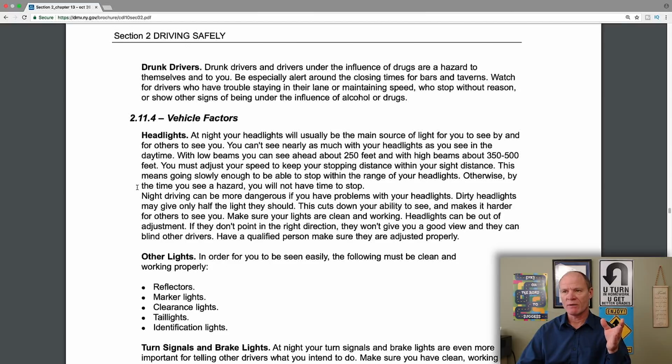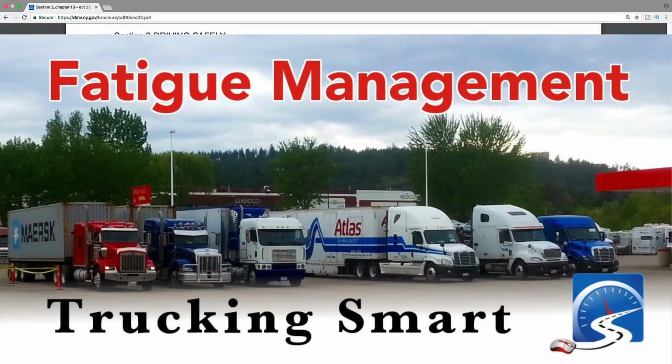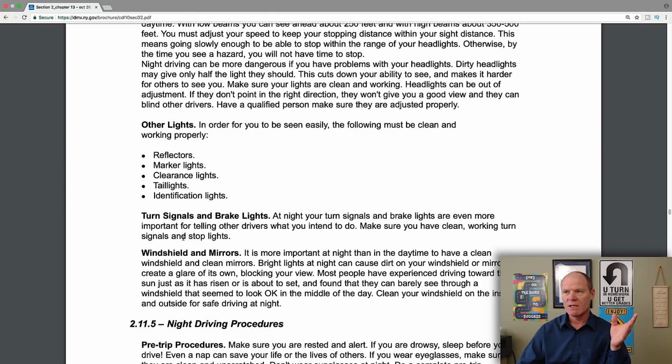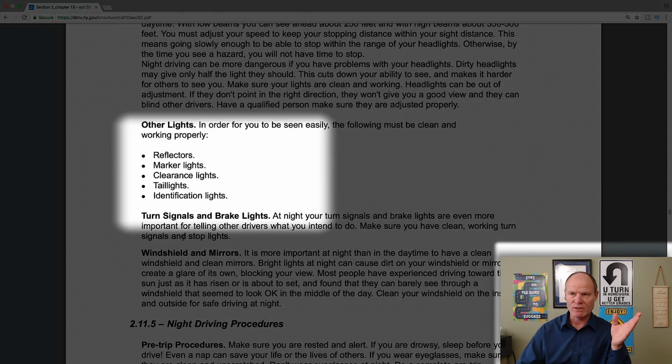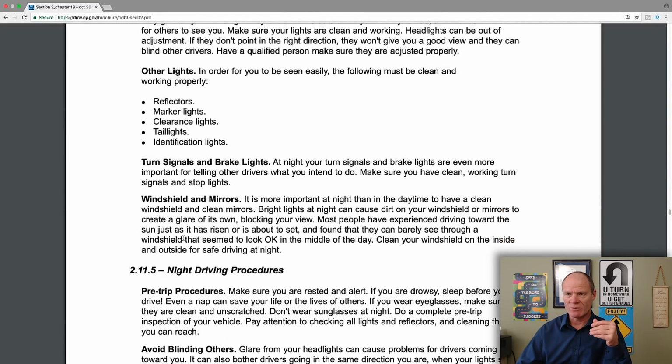Okay, most of the time you want to be driving with your high beams on, but if you're becoming fatigued, which is a reality of CDL drivers, and I'll put a video up here for you on fatigue management, you want to be driving with your low beams on, because oftentimes you're going to forget to turn down your high beams, and you don't want to be blinding other vehicles. Okay, so other lights, making sure all the lights on the vehicle are working, your reflectors, your marker lights, your clearance lights, your tail lights, identification lights, which is essentially your license plate lights and those types of things.